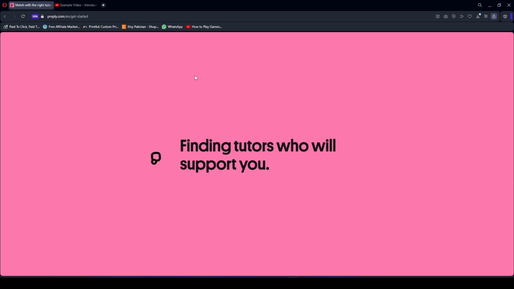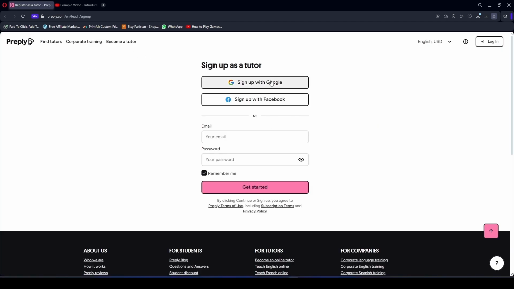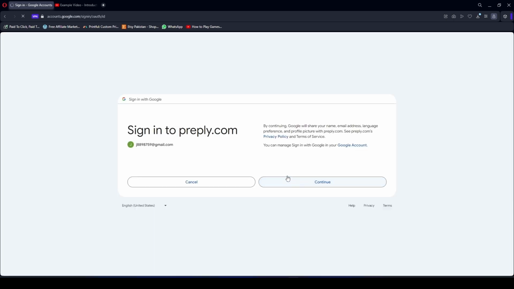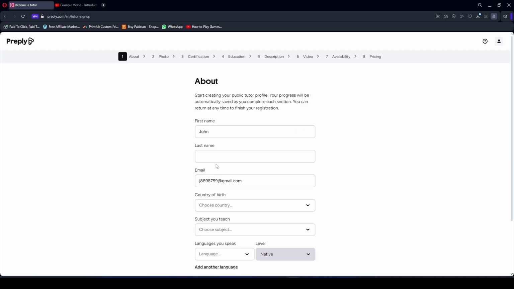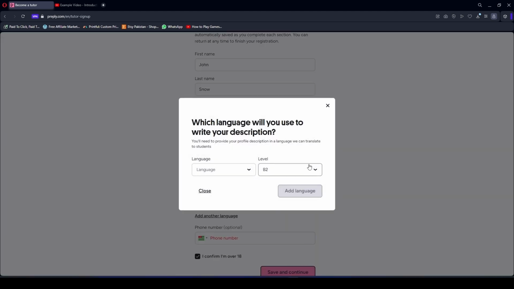To become a tutor, click Become a Tutor at the top of the website. Sign up using your email address or continue with your Google account. Choose your Google account and click Continue. Provide basic information about yourself, including name, email address, country, subject, and more. After providing the correct information, click Save and Continue.